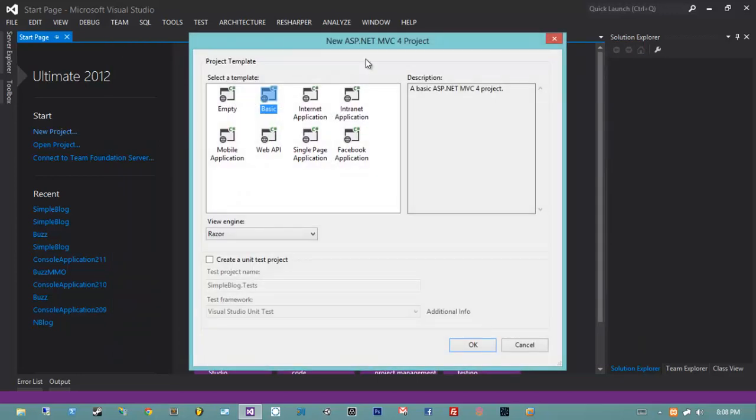And what we get is the template chooser, I guess you could say. There's quite a few different templates we can use inside of ASP.NET MVC. We have empty. Now, that's the one we're going to be using. Empty basically makes a really, really empty ASP.NET MVC application. When I say really, really empty, I mean that the only things that are in it are the things that are absolutely required.